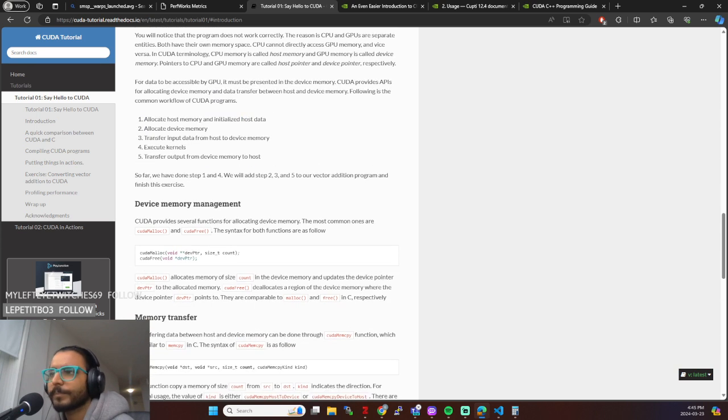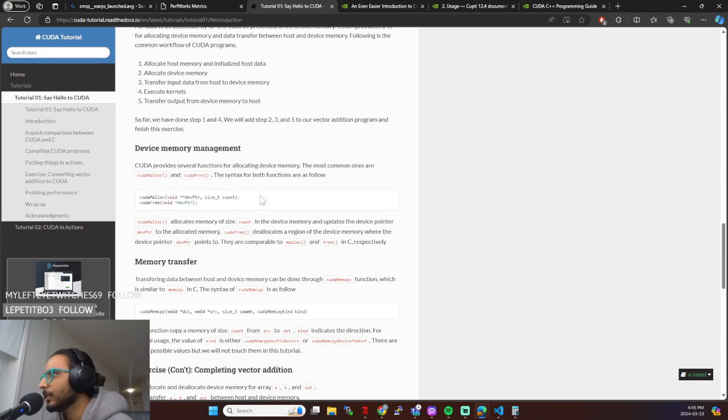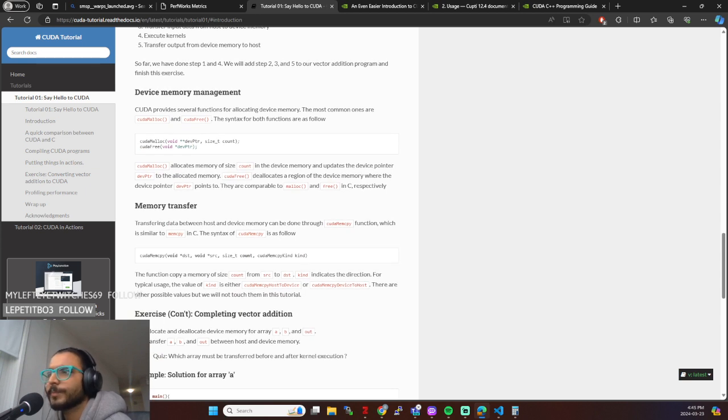Okay, allocate host memory and initialize host data. We did that. We have to do this as well. We missed this. We did this. We have to do that as well, because once you have all the operations performed on the GPU, again you have to move it back to the host. So let's see the changes that we have to do.